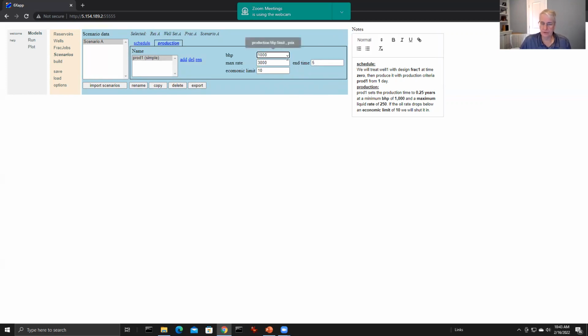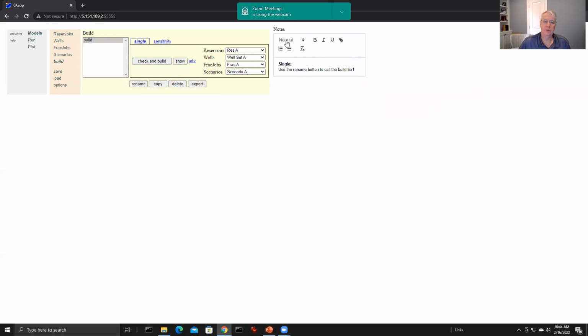So we're going to set a minimum bottom hole pressure of 1,000, a maximum rate of 250, an economic limit of 10 barrels. So that's the point at which the well shuts in if it's not flowing enough, and an end time of 3 months, which is a quarter of a year. Okay. Again, you can get the units by hovering over these things. So there's the standard barrels per day, for example, for the production rate. So that gives us all of our parameters. So we can now go to build, and we can put those together into a simulation case.